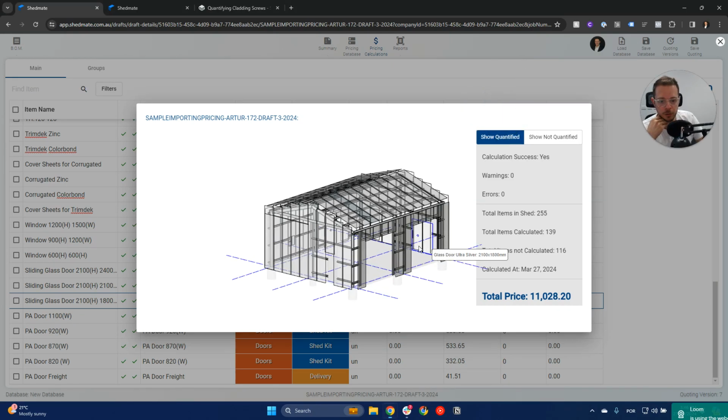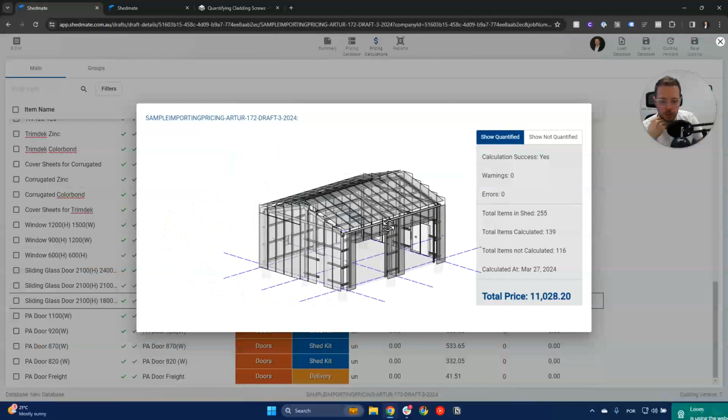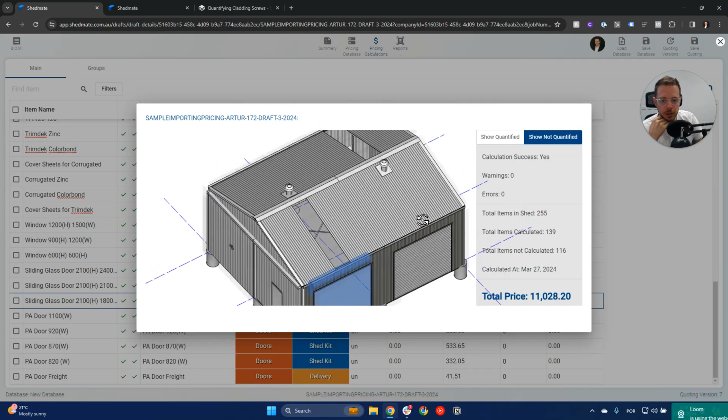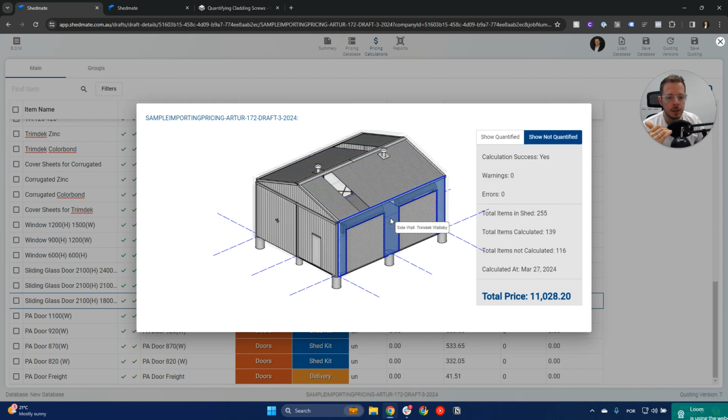So if I show quantified, I can see that all of those sliding doors are being quantified in my model. And if I go to show not quantified, you can see what's not being quantified yet. If you're following this in a sequence, you might have a question: why are the roof and walls showing as not quantified? Because this is actually the whole roof, not the cladding. So this is generally used for insulation purposes. So if I had an insulation here and say yes or no, and just quantify that, they're gonna disappear from here, and then we don't have all of these items showing as not quantified.